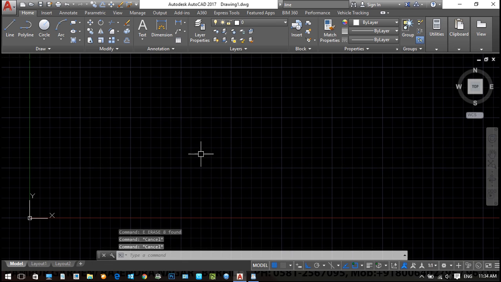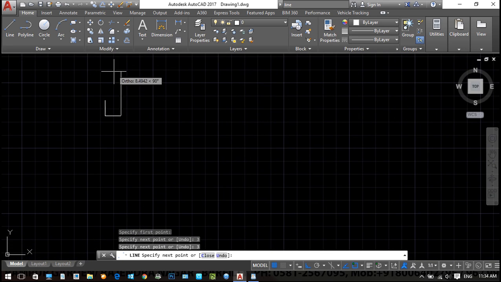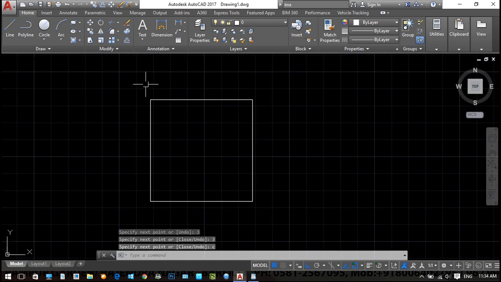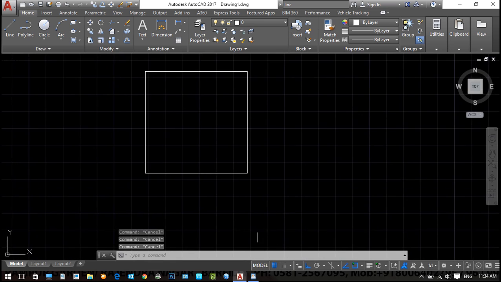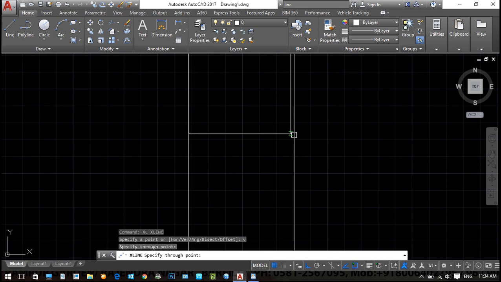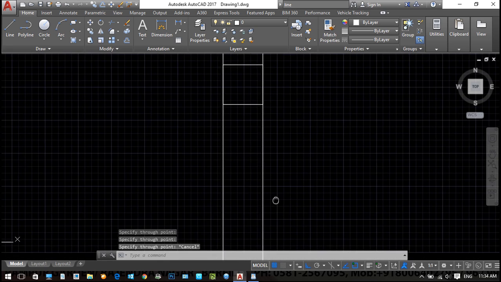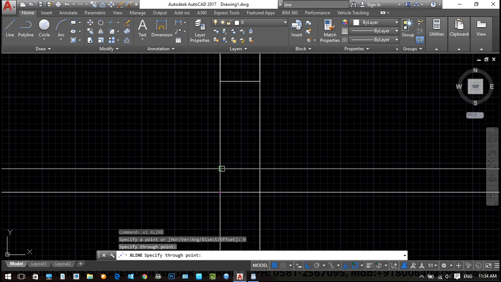Basically, what is the need of that? Just like we want to do planning, so we create a line 3 meter, 3 meter, again 3 meter, and then C enter. This is my room. This is my room area. Okay. And now I want to develop its elevation. So Excel enter and then V enter and then we click here. So the projection of that. Okay. And Excel enter, H enter horizontal like this.